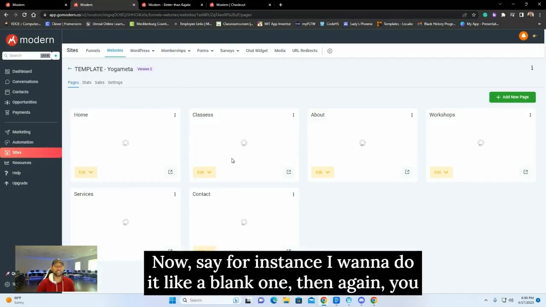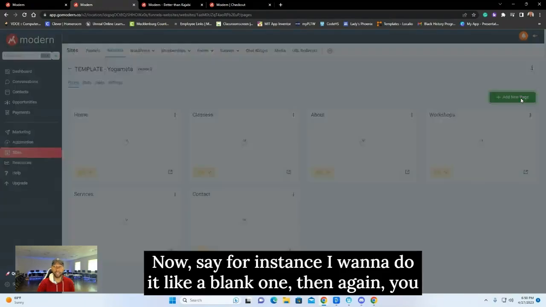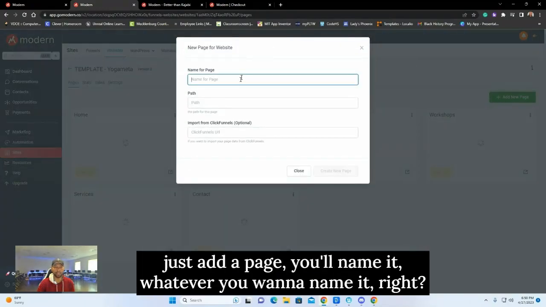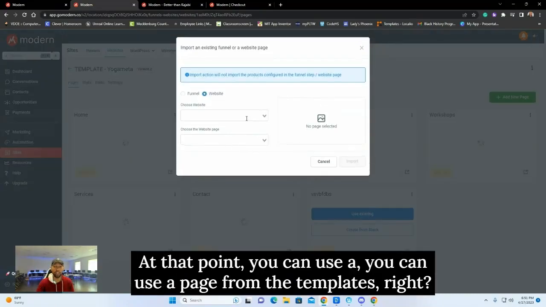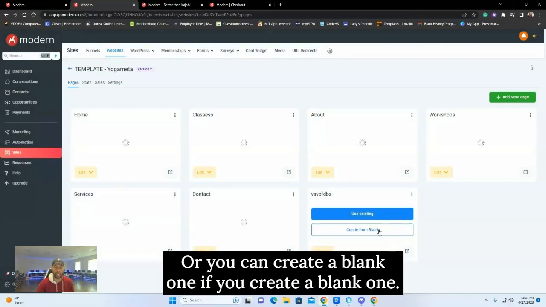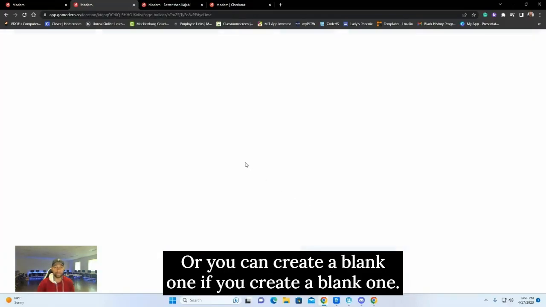All right, now say for instance, I want to do a blank one. Then again, you just add a page. You name it whatever you want to name it, right? You create it. Of course, you saw that funnel option. At that point, you can use a page from the templates, right? Or you can create a blank one.